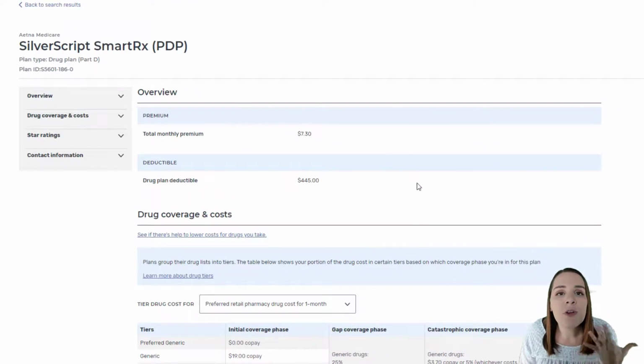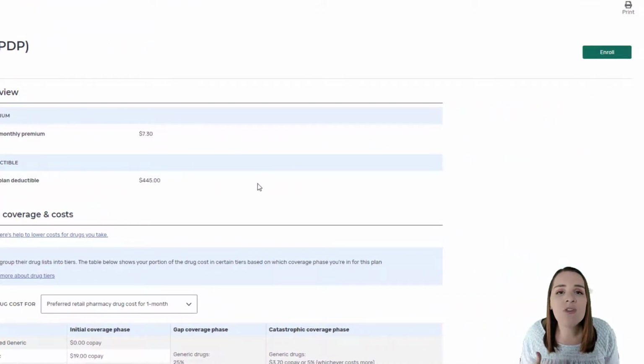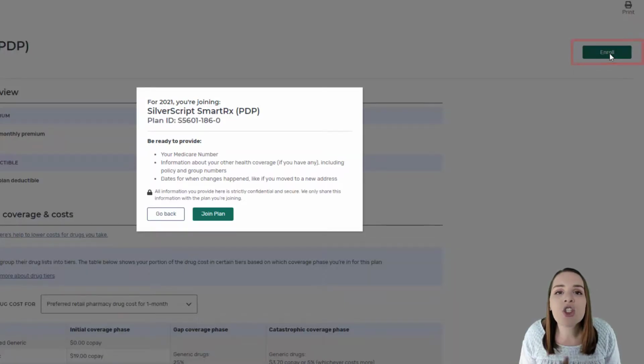So if you feel comfortable with the drug coverage and you want to do the enrollment yourself, you are totally able to do that. There's a button up at the right that you click, enroll, and you're going to join the plan. At this point, you would need things like your Medicare number, your address, and all of your basic information to set up this plan, have everything mailed to you, and set up the billing from there.